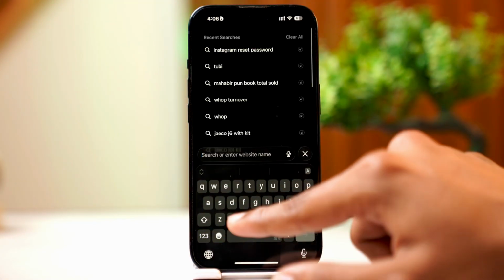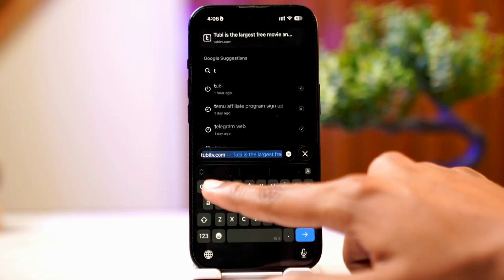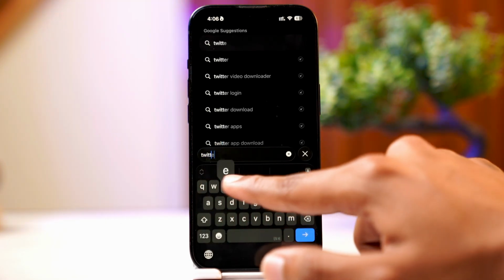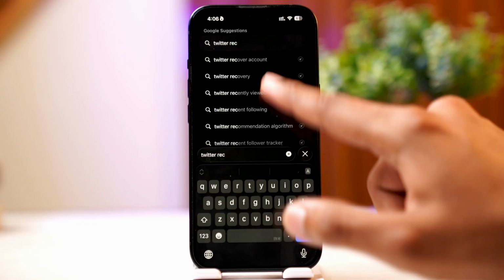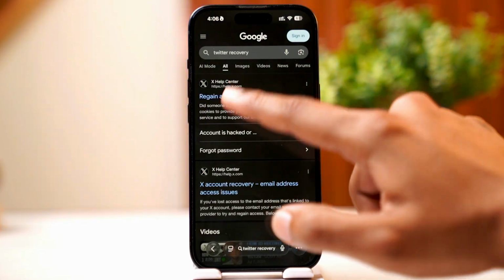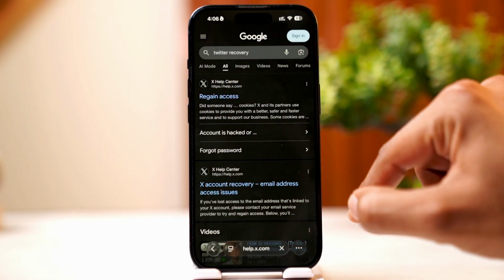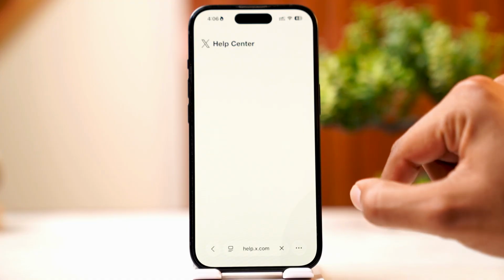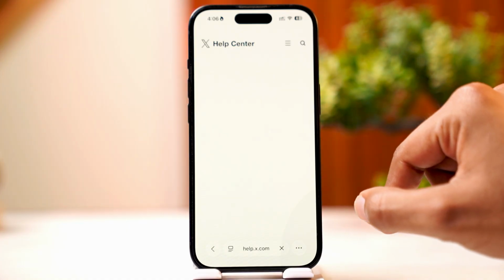Simply go ahead and open any browser that you prefer using. And on the browser, you want to simply go ahead and search for Twitter recovery, just like that. And then click on the first help.x.com regain access tab. Once you've done that, you're going to be taken to this page.